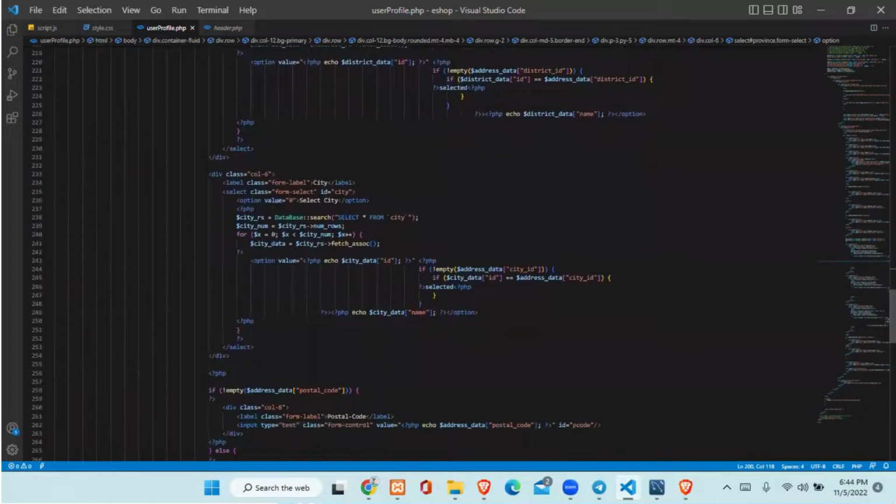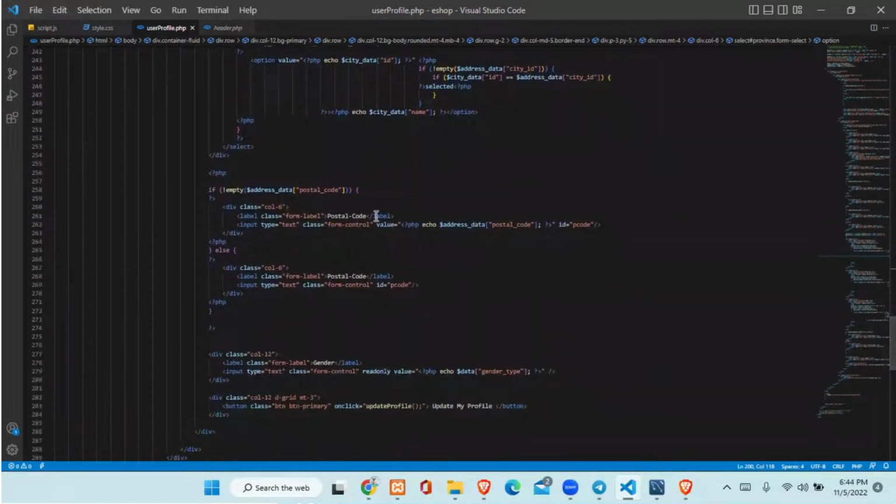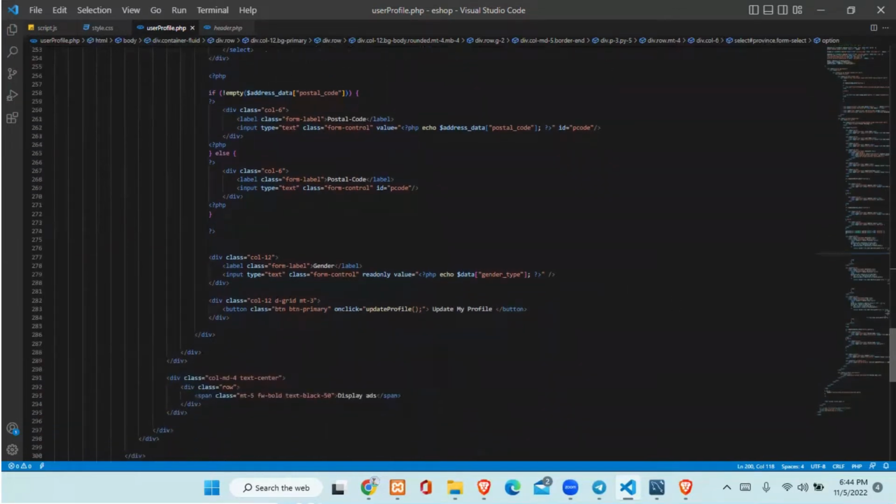The same thing happens in the city also, because all are the same. In the postal code, it's the same, because this should happen if it's not empty, and this should happen if it's empty. The same thing that happens in address line 1 should happen over here, but the IDs and the names should be changed. I have given my gender, and the gender also has the read only option and the value gender type. And I have given my update profile button.